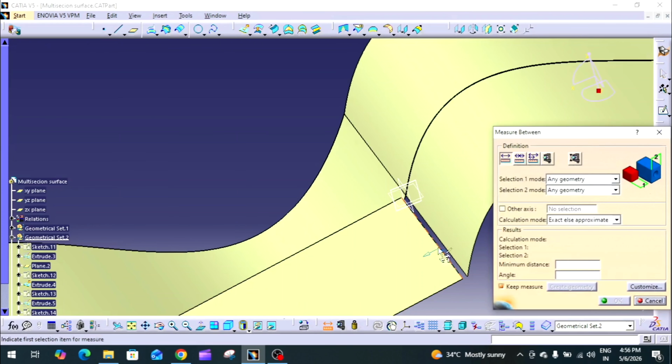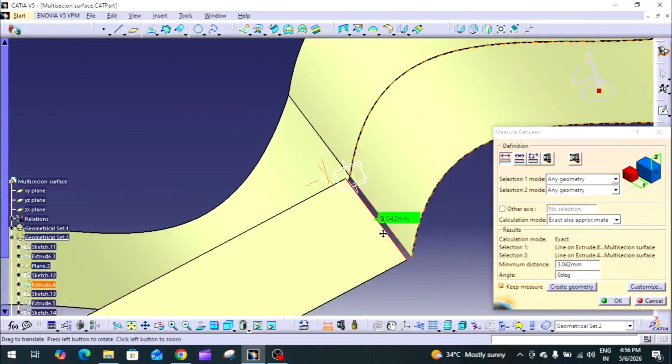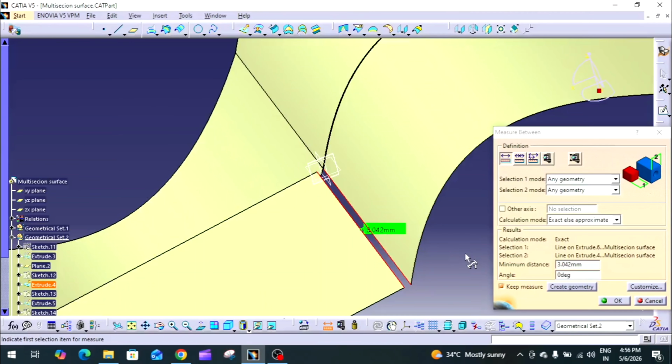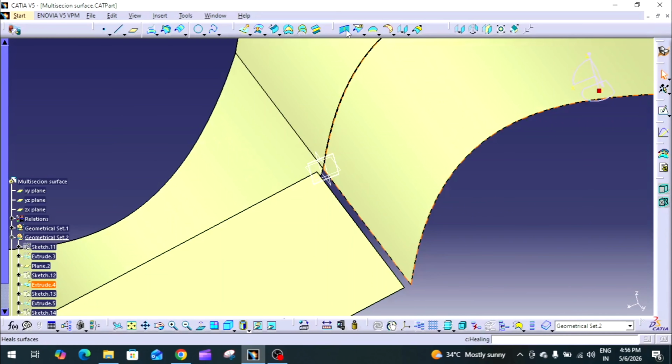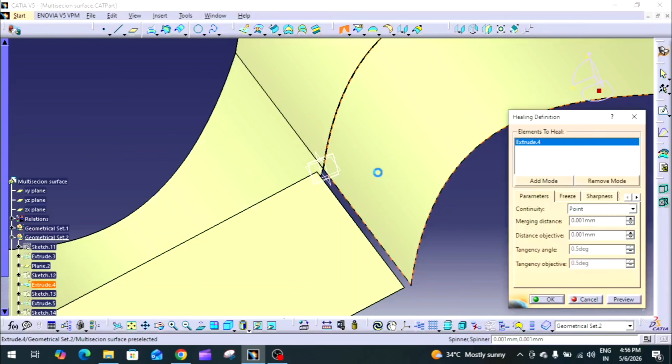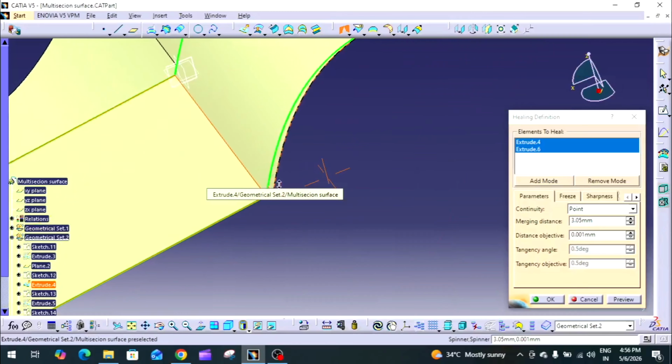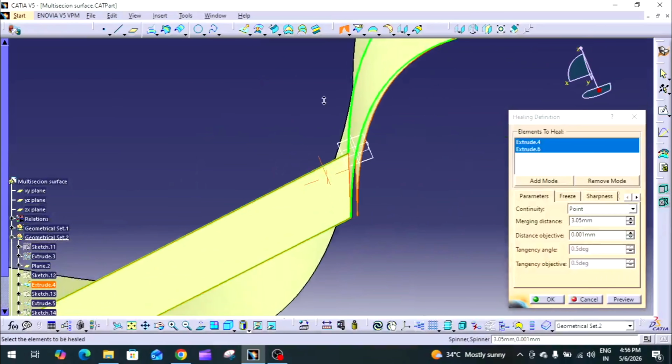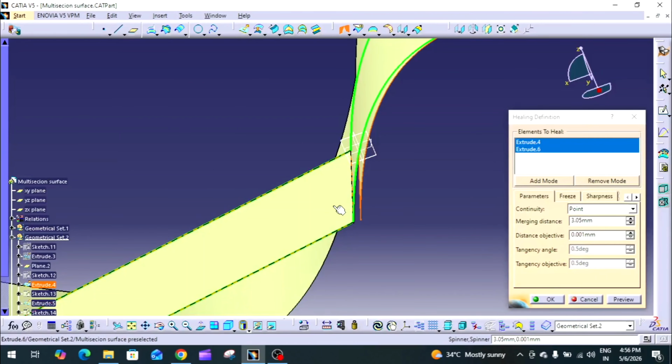Now first measure the distance between them. What is the distance between them? It is 3.042. That means by using the heal, I can choose this line, this element, then I can say merge it by 3.05 and preview. Now you can merge it. Here you can see this is gone this side.